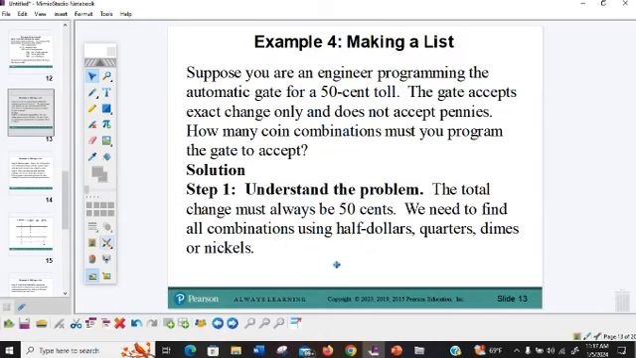All right, let's look at a couple more examples. So suppose you're an engineer programming the automatic gate for a 50-cent toll. The gate accepts exact change only and does not accept pennies. How many coin combinations must you program the gate to accept?